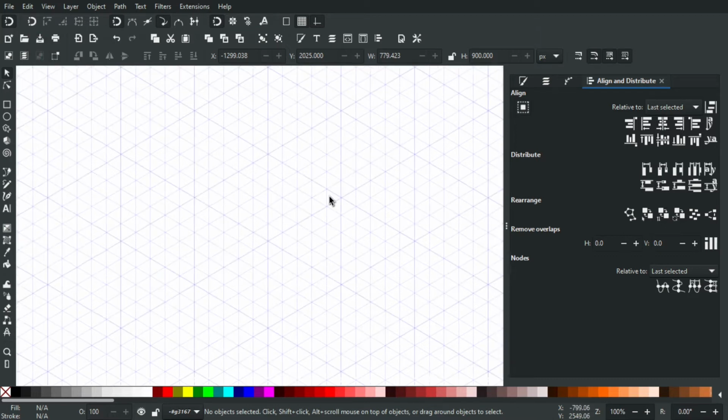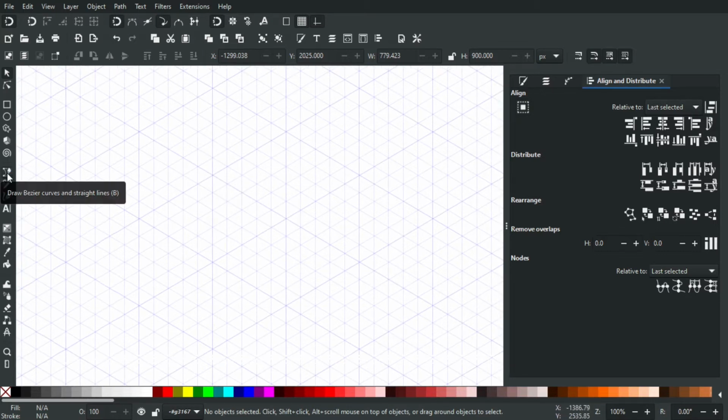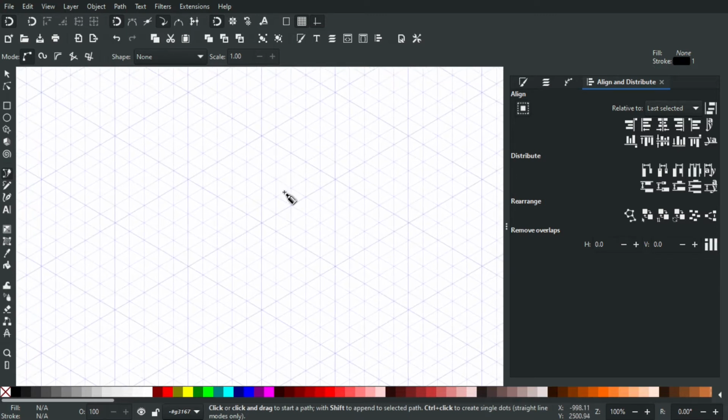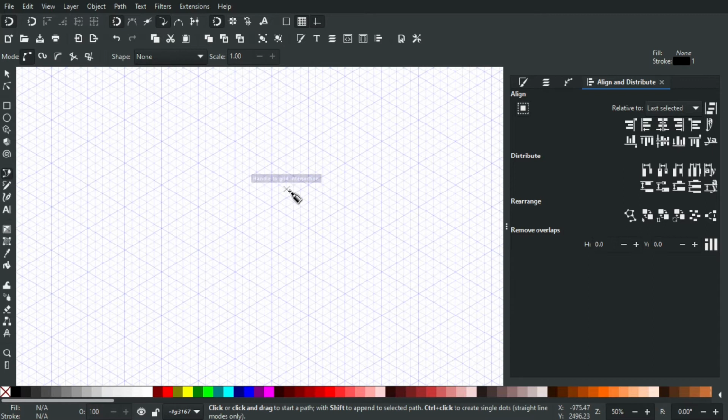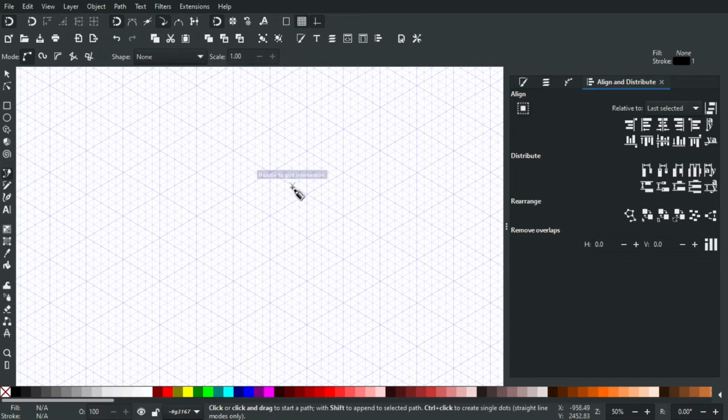And the next thing is that we're going to create a rhomboid shape over here using the pen tool. Make sure you have that. Draw Bezier curves and straight lines, that's the pen tool. Press B for the shortcut. Then I'm going to zoom out, hold Control and roll down the mouse wheel. As you see, there are a lot of rhomboid shapes. We want to click one of them, so I'm just going to click it over here.